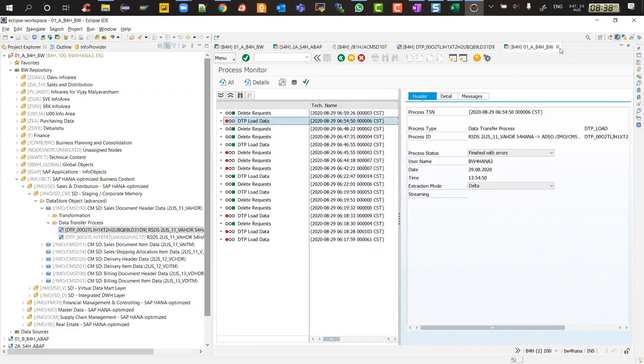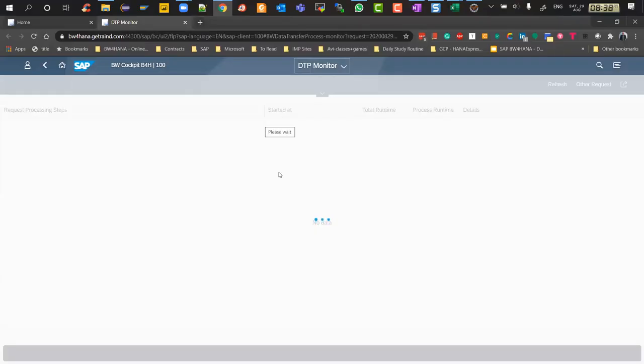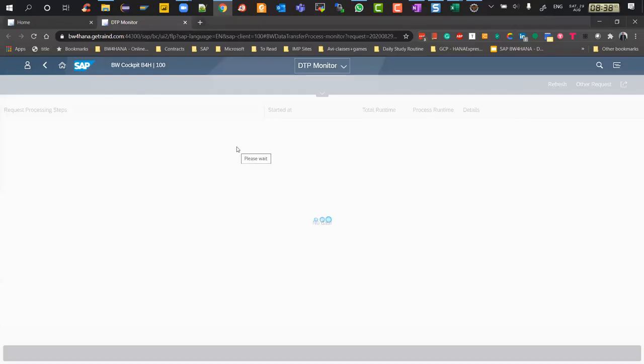No, I don't see any other request here. And the DTP monitor is not showing up. Okay. Let's not use this DTP. I think there is some issue with this DTP. I think there is some streaming process activated for this, which is causing this problem. My guess is that.